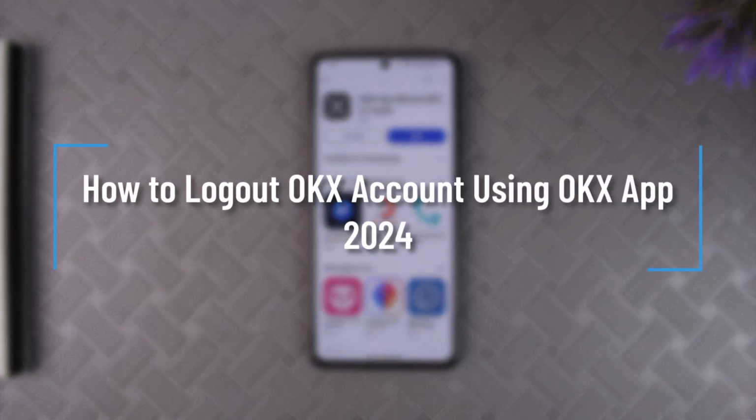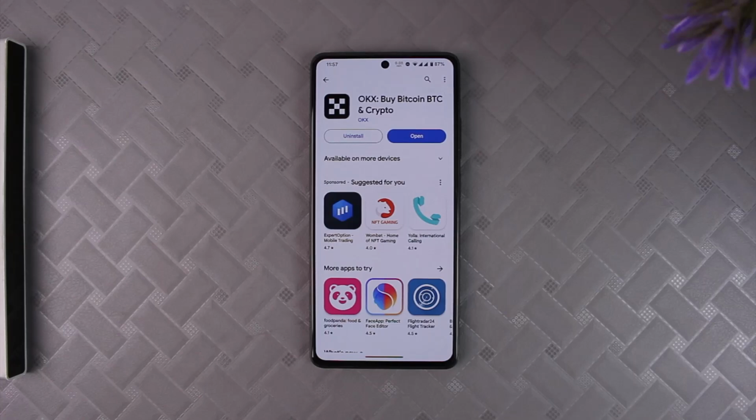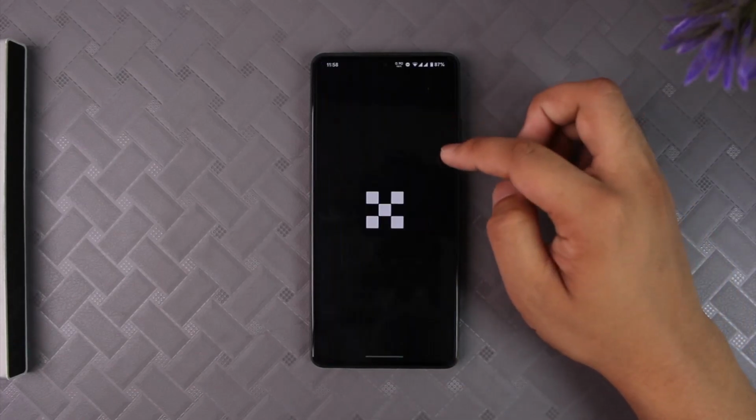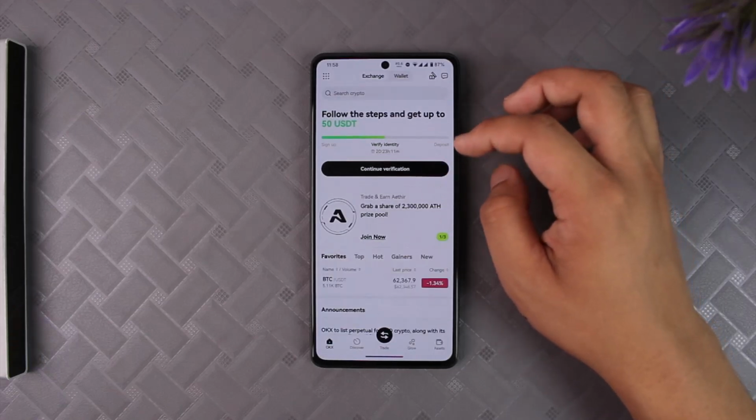How to log out of an OKX account using the OKX app. Now, if you want to log out of your OKX account using your OKX app, if you're logged in on the OKX app and then you want to log out of it, open the app.